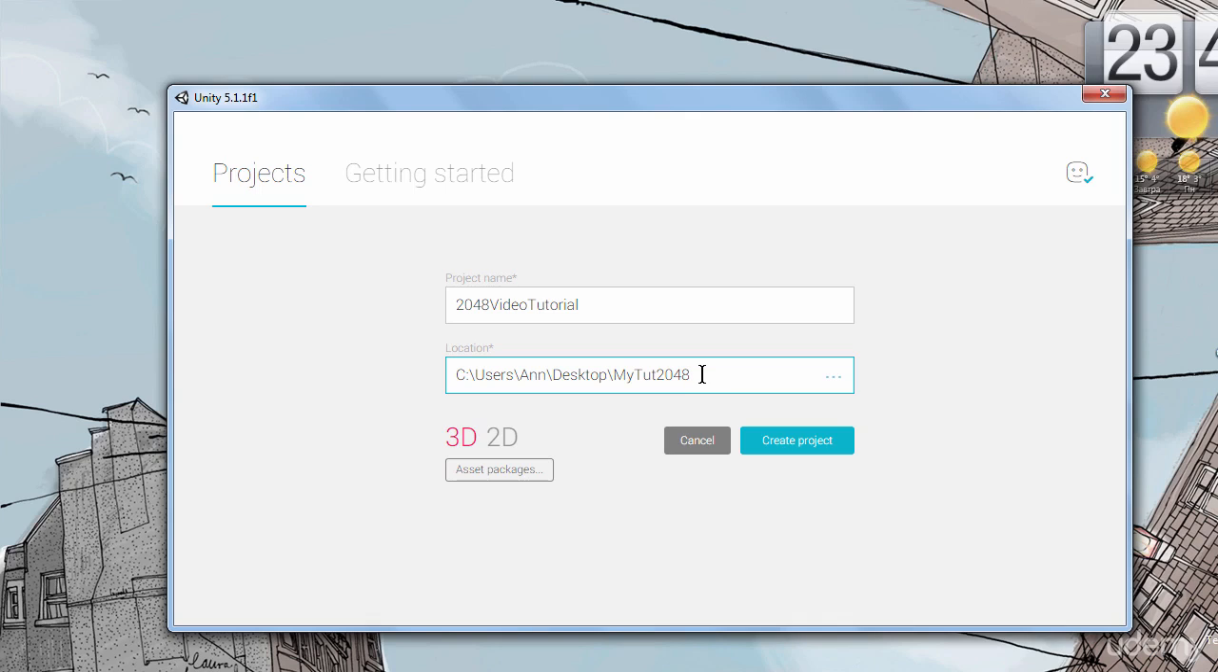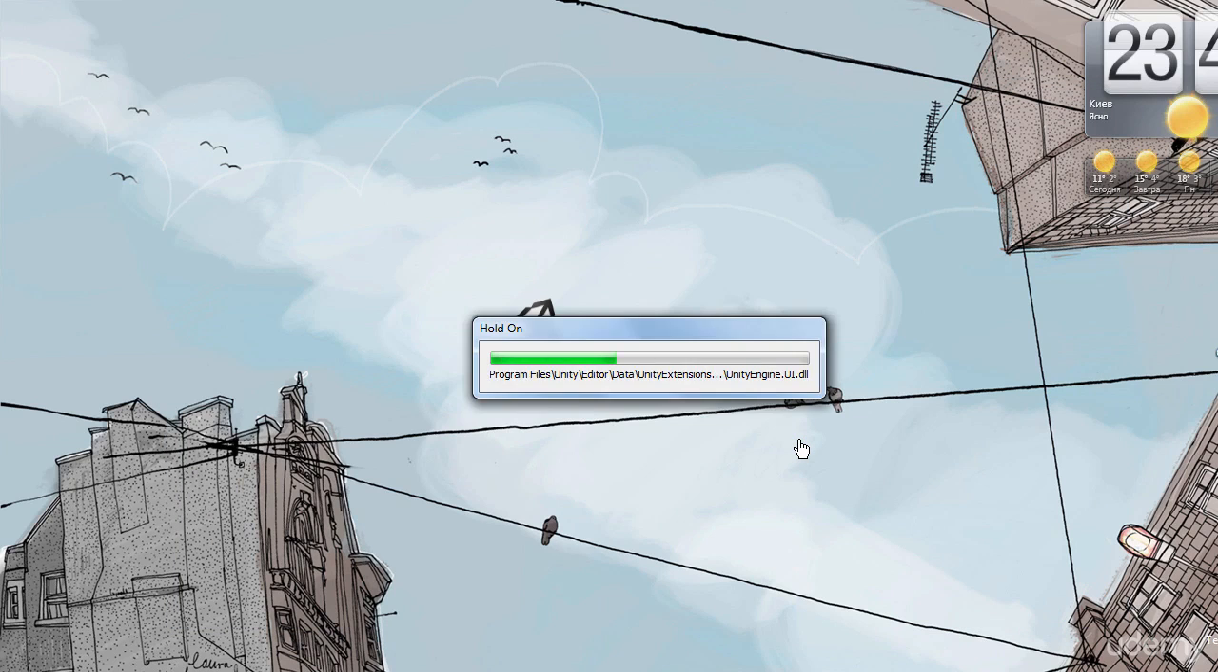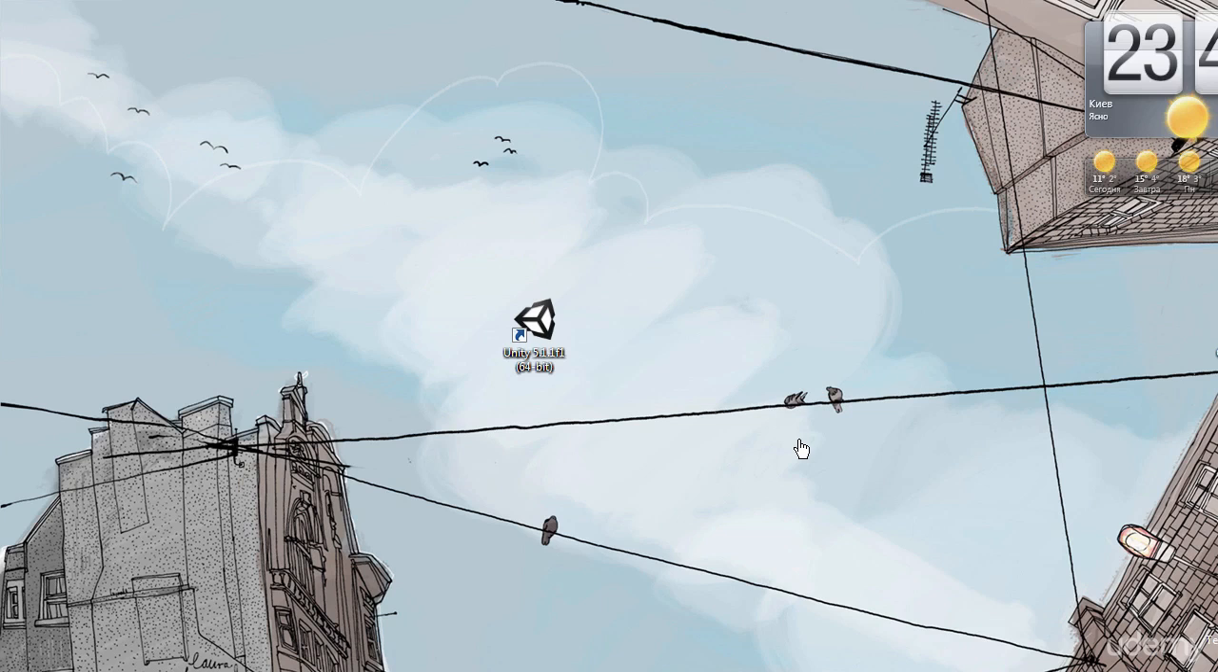Once you're done with selecting the location, there is another very important setting, which is whether our project is a 3D project or a 2D project. Quite obviously 248 is a 2D game, so I'll just select 2D and hit Create Project. It will take a couple of seconds for Unity to create our empty project.